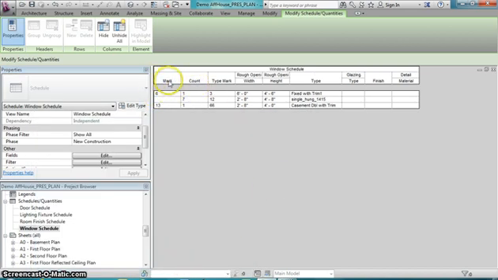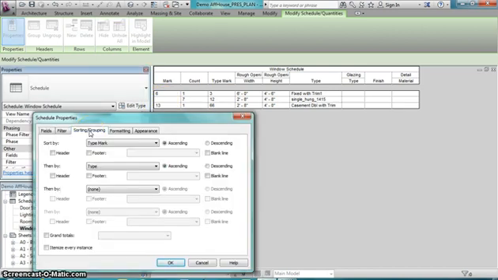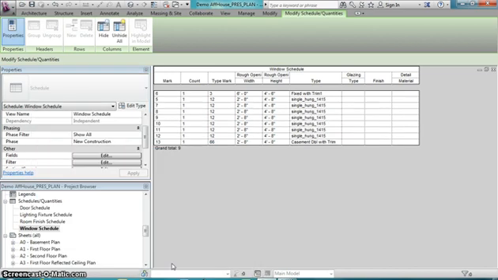Now you'll notice the mark, which is the number of the window, is missing in this row. And that's because there are 7 of these single hung windows, so they have 7 different numbers. In order to see all of those windows, instead of just listing them all at once, we're going to go back into Edit, and we're going to click this Sorting and Grouping tab, and we're going to say Itemize Every Instance. And we're also going to say Grand Totals. That'll give us a total count of how many windows we have.